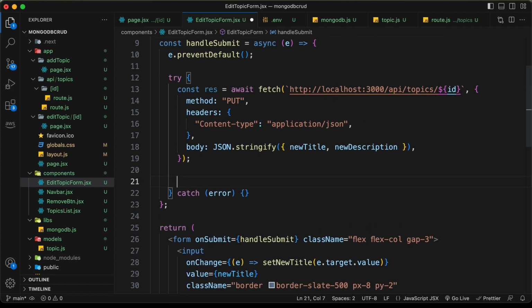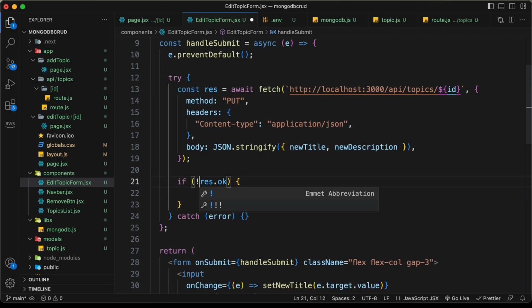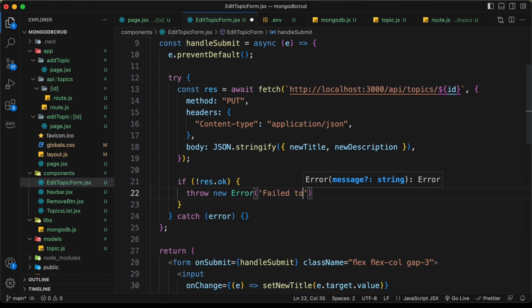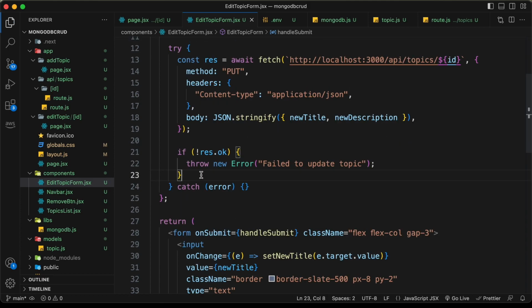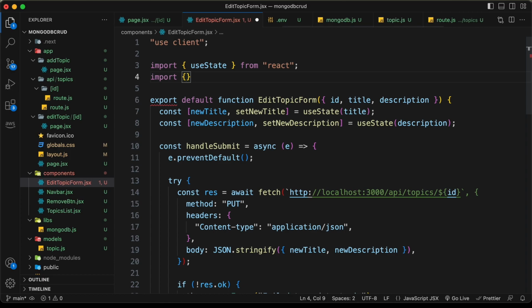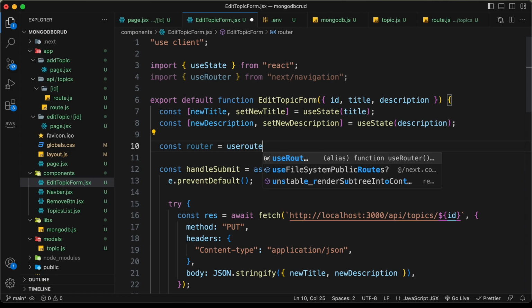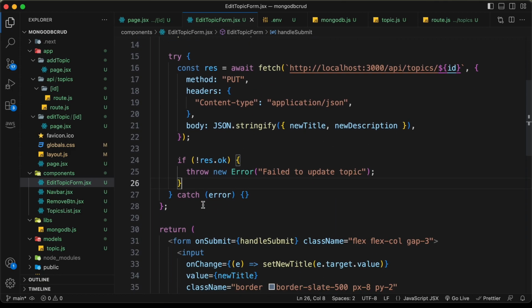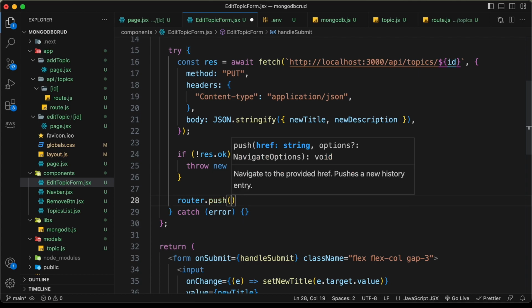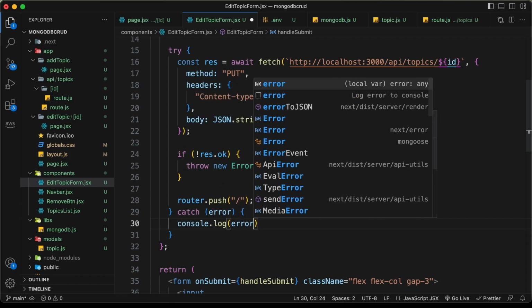And here let's go ahead and check whether everything is okay. So let's type if res.ok, or I'll just change this into not ok, and here let's type throw new error, and let's type failed to update topic. And if everything is okay, we need to go back to the home page. So for that, let's go ahead and import use router. So I'll just type import useRouter from next/navigation. And here let's type const router equals useRouter. And let's scroll down, and here let's type router.push. And we need to go to the home page, so let's type /. And here in the catch, let's type console.log error. And let's see whether this works.